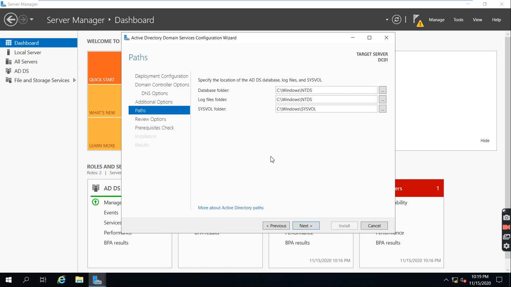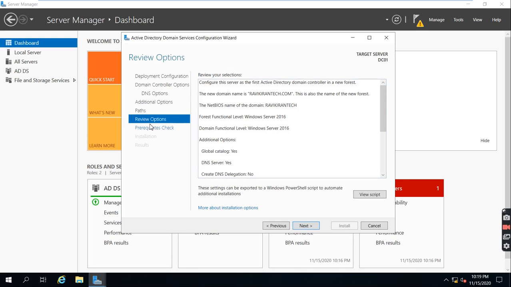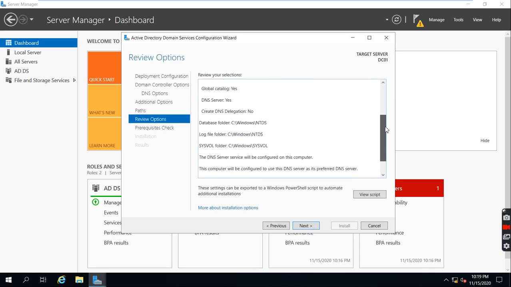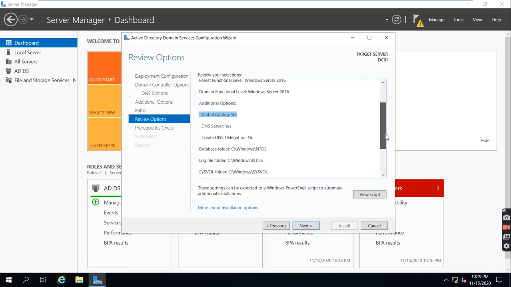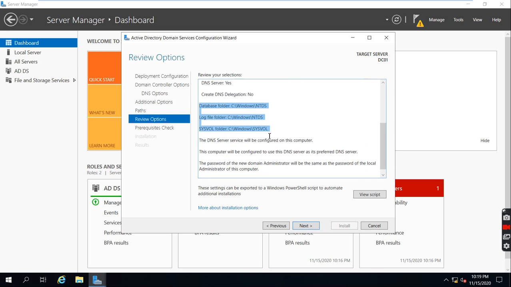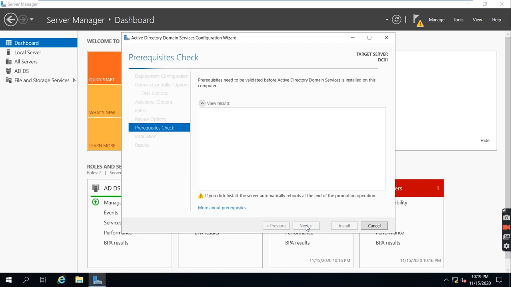This is the location for the Active Directory database, log files, and SYSVOL folder. You see Windows NTDS; you can keep all the Active Directory database and log files and SYSVOL volume information there. Click next. Now review options, which options have been selected. We can view all the information here: functional levels, domain functional level, and DNS, which is configured by default, and global catalog while promoting Active Directory, which is the default, and database and log file locations are also default. Click next.